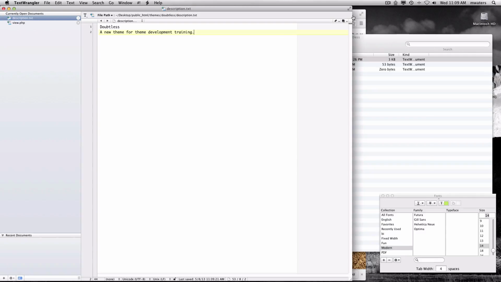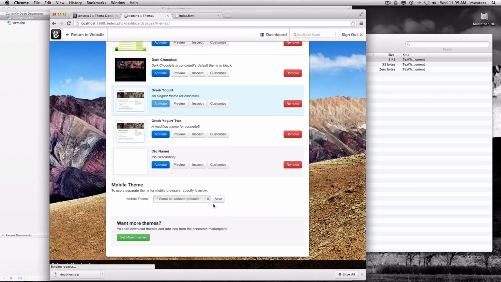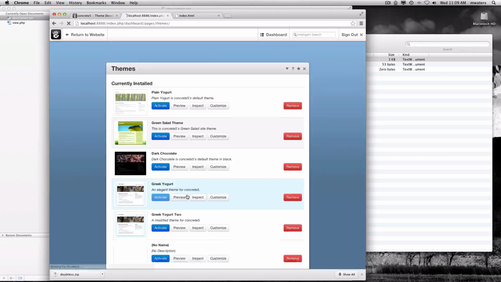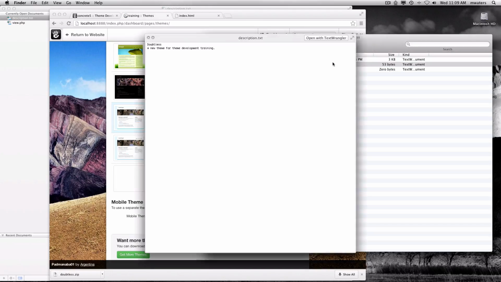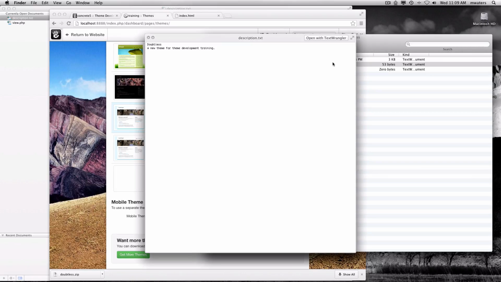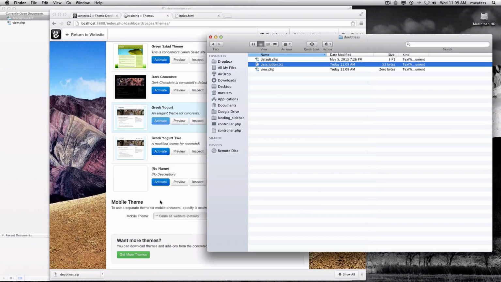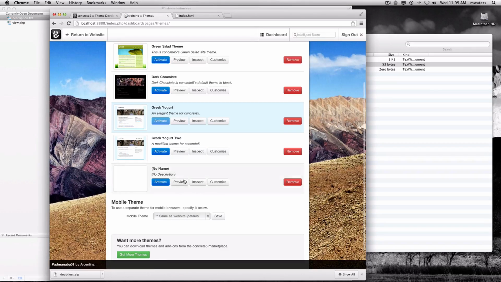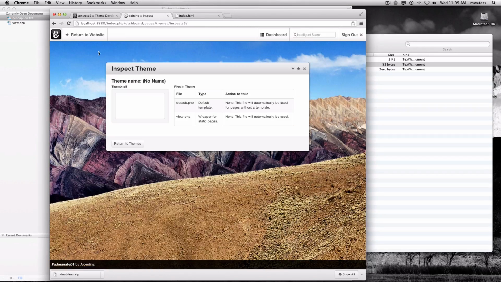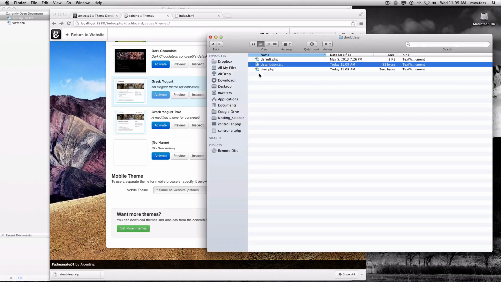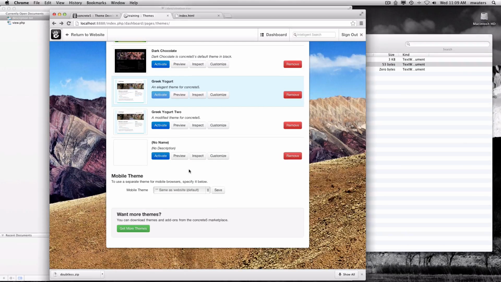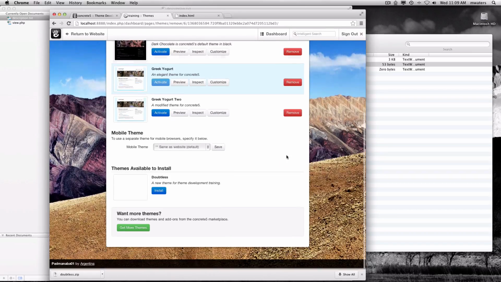Okay, so now I'll go back to concrete5 and refresh this themes page, and it looks like I've done something wrong here. I've got description.txt, and we have that name in there. Yeah, maybe we should remove this theme. We should uninstall it perhaps and reinstall it and see what happens, because I think these might have been saved. Let's remove the theme.